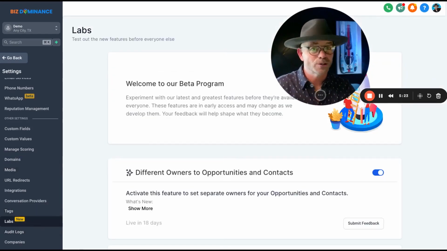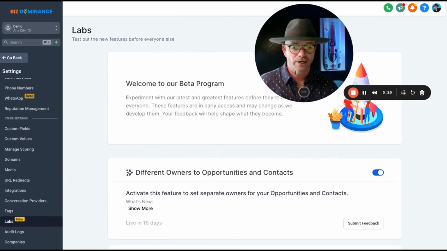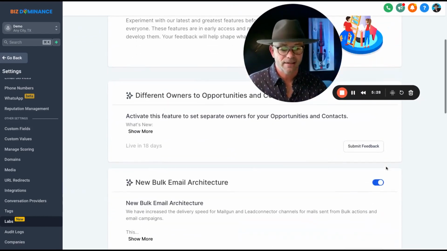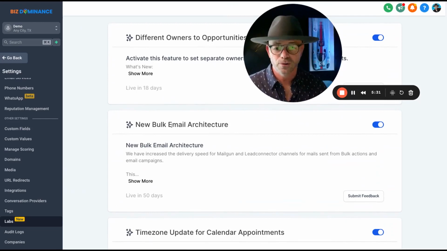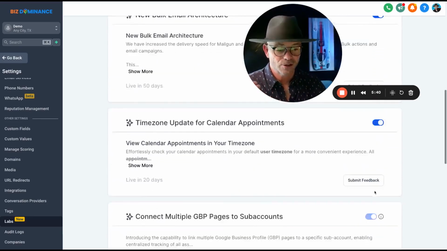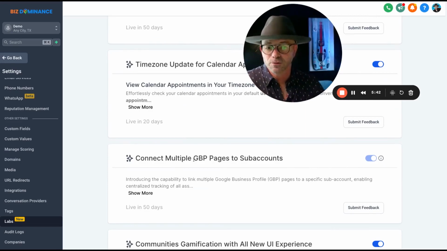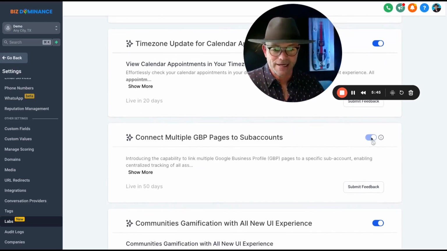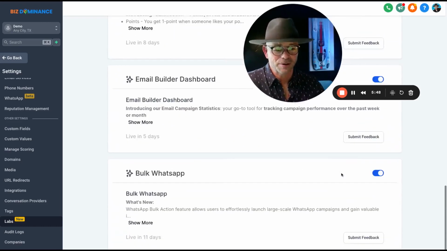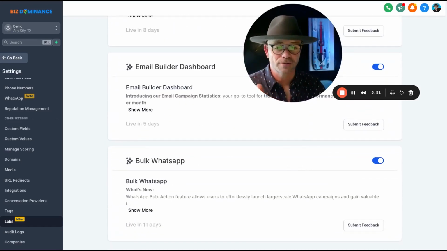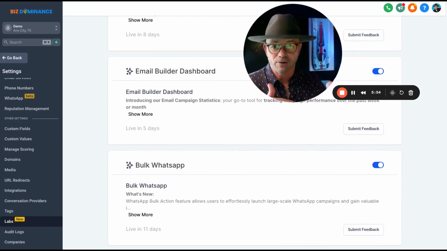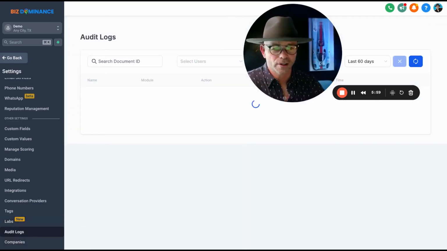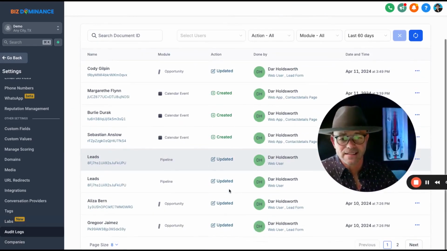Labs is HighLevel is always doing new stuff. They're bringing new things, new features, right? So as you can see, I've got things turned on, but they'll say, oh, we've got new bulk email architecture coming. And, I'm always turning things on because I want to be at the forefront of the different things that are happening, but maybe you have these turned off, right? So for example, here's a new one, connect multiple Google business profile sub-accounts. Well, actually I have that one turned on. I have all these turned on, but they come in actually turned off. And if you want to use beta features before they're actually rolled out live, you can click them here inside of Labs. Audit logs are just that, anything that's happening inside the account.